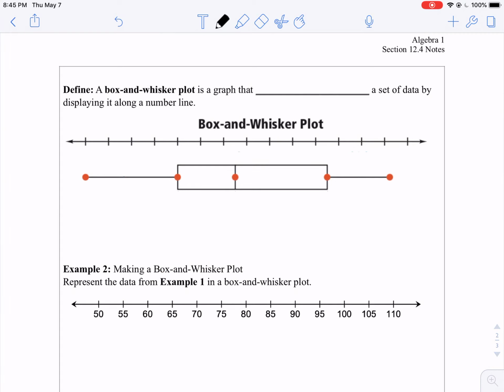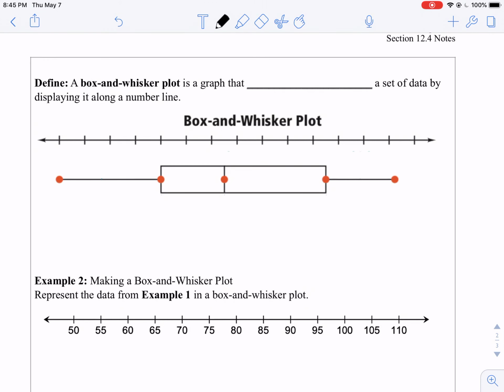Now, that's all great, but what can we do with this information? Well, we can make what's called a box and whisker plot. A box and whisker plot is a graph that summarizes a set of data by displaying it along a number line.